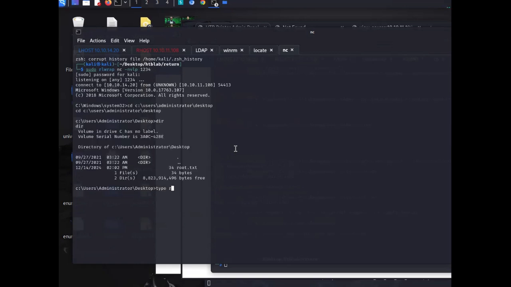Now that we have the shell, I can cd to C:\Users\Administrator\Desktop, and then I can do dir, and you can see the root flag there. So type root.txt, and boom, you could enter that, and you've got it.